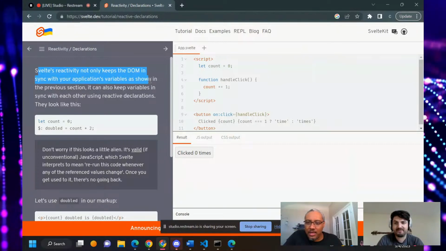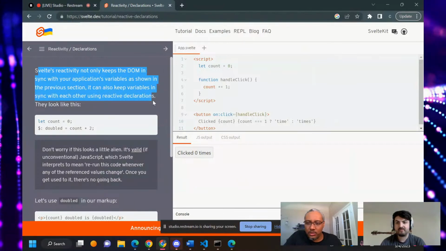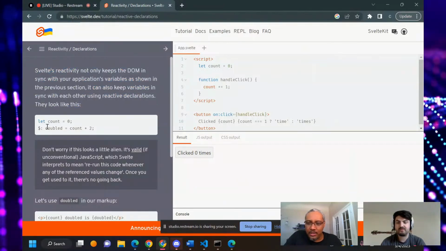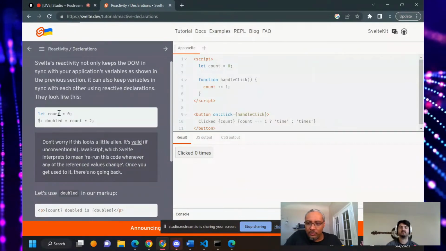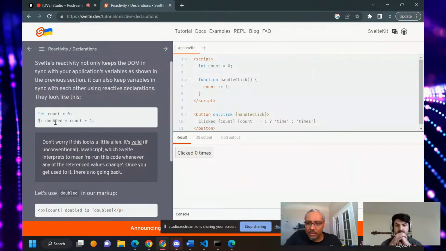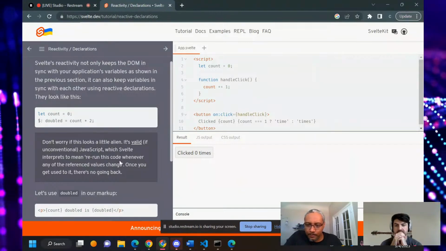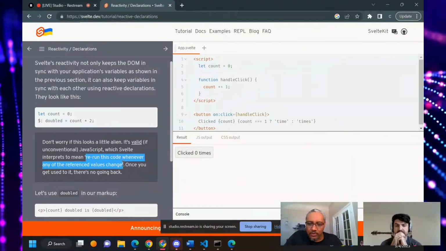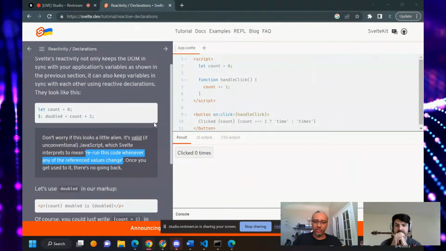Says not only keeps the DOM in sync with your application variable as shown in the previous section, it can also keep variables in sync with each other using reactive declarations. They look like this. So I guess it's some kind of binding. So if you change count, this double variable automatically updates. Rerun this code whenever any of the reference values change. Okay, I got it. So let's try this out.